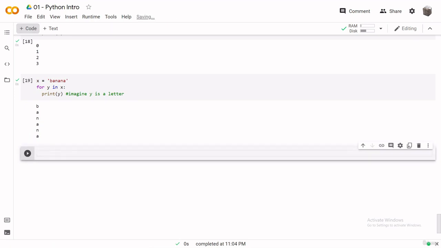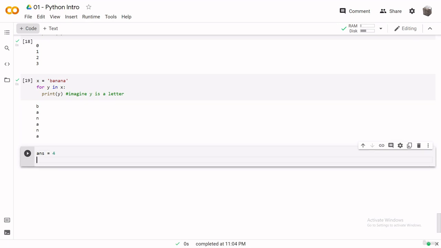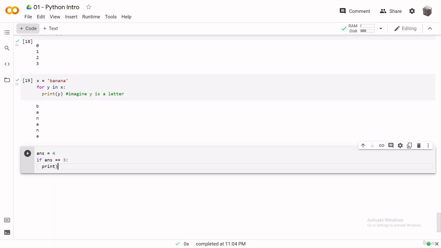Now let's look at a conditional, the if statement. Let's give the example of the answer to the problem. Answer equals 4. Now obviously, if the user inputs the wrong answer, then we have to say that they are wrong. So let's say if answer is equal to 3, then we say print your answer is 3. You are wrong.